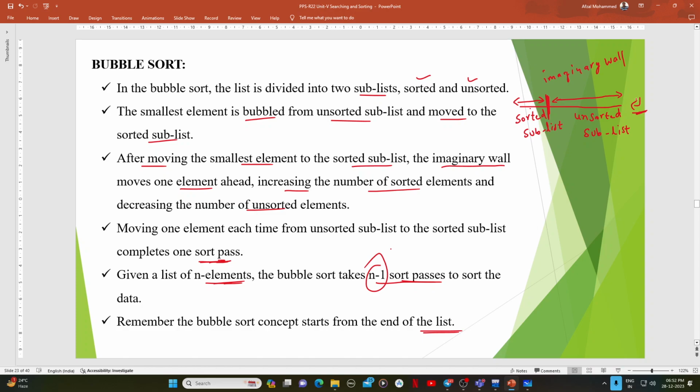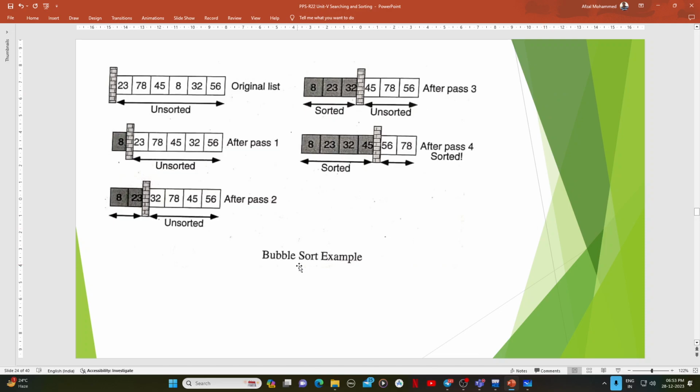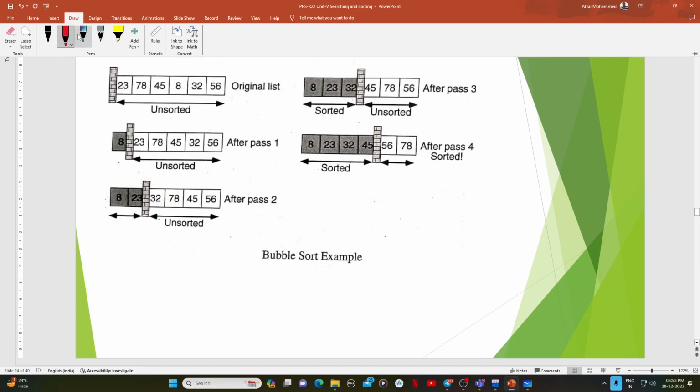We have an example demonstration in our next slide. So quickly go there, and hope you understood the terminology. What do you mean by imaginary wall? What do you mean by sorted sublist? And what do you mean by unsorted sublist? And how we are pushing one smallest element from the unsorted sublist to the sorted sublist. Hopefully you understood all that. So quickly go and see the numerical example for this bubble sort algorithm. So this is the numerical example for bubble sort algorithm.